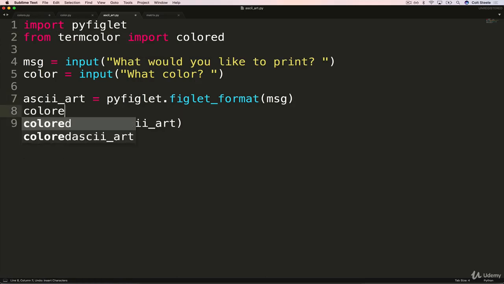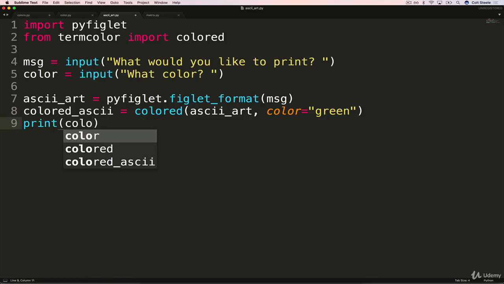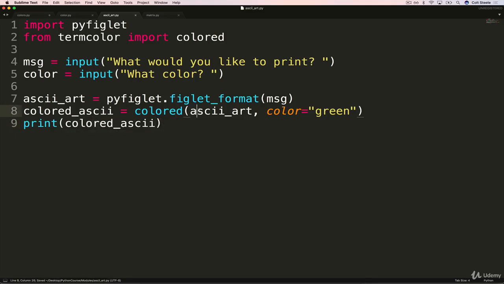And then I'll make another variable called colored_ascii equals colored, and then we pass in ascii_art, that's what we want to be colored, and then a color. And let's just default right now to have color be green. And then we'll just print colored_ascii. Okay, so we're asking for input, then we're taking it and formatting it using PyFiglet, then that comes back, and then we're passing it into colored, which we've imported from termcolor, and then that returns the colored version, but it doesn't print itself. We then have to pass it into print.